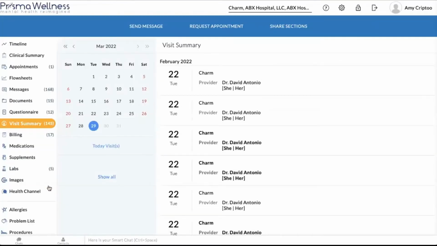So as soon as you finish the consultation with the patient and sign the encounter, they should be able to get access to it.